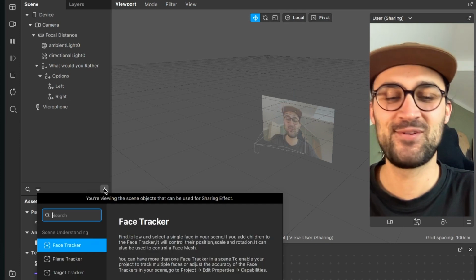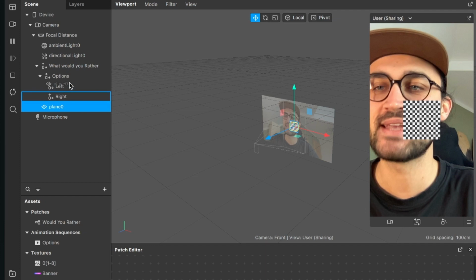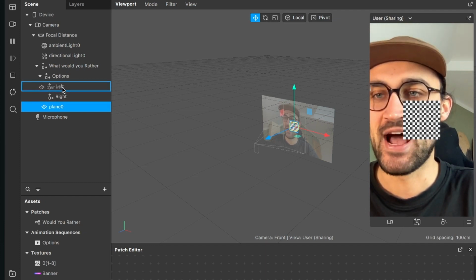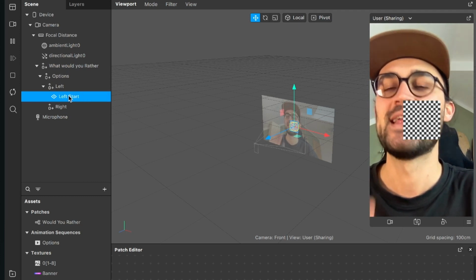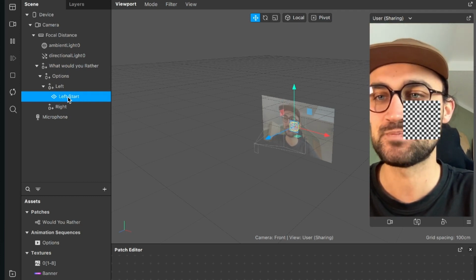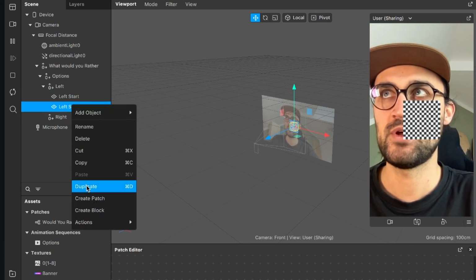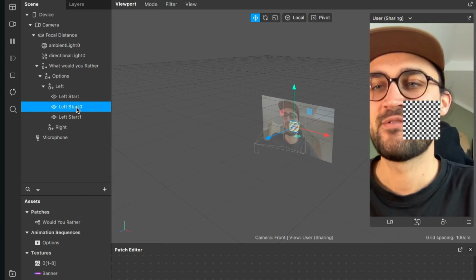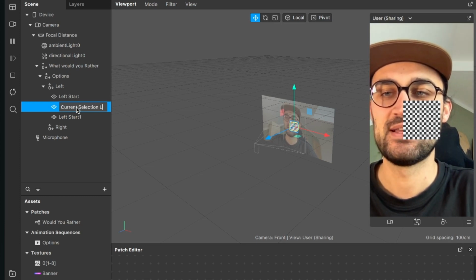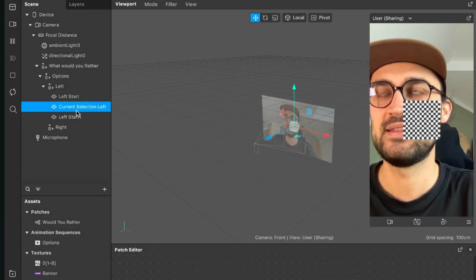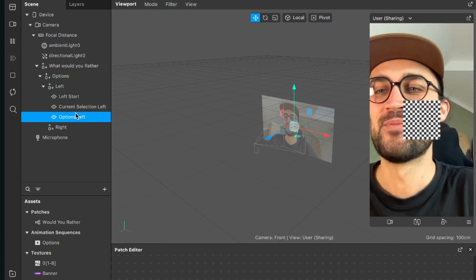So let's start. I will create a new plane object, and now I will drag and drop this plane object into the left null object, and I will rename this plane object to left start. Now we can duplicate this plane 2 times. So, and another one. So this will be the current selection left plane, and the other will be the options left plane.